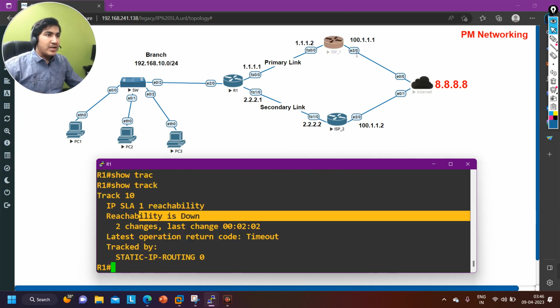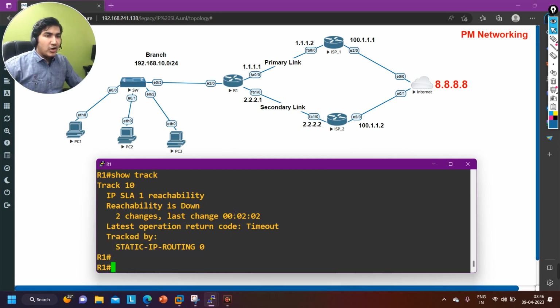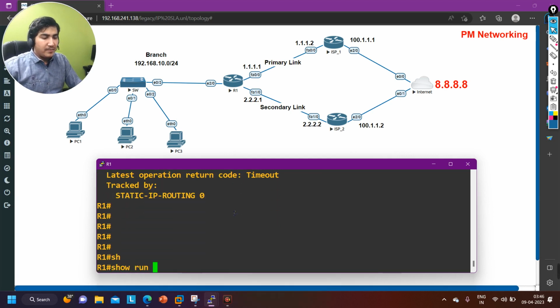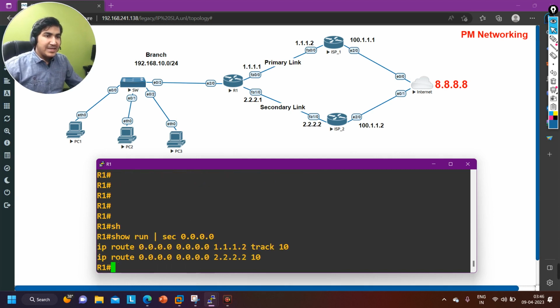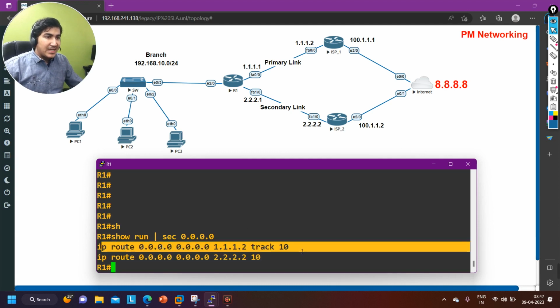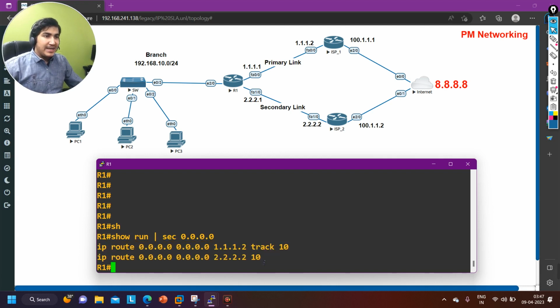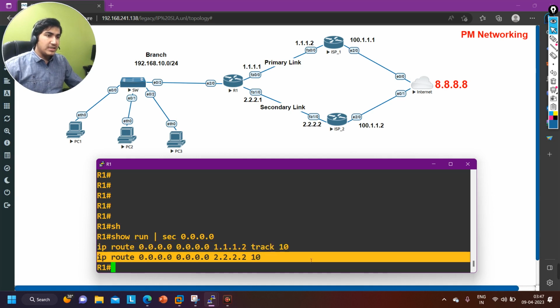So now again I am going to run the no shut command on ISP E2/0, so that track will come up on router number 1. Inside the router 1 running configuration, run section 0.0.0.0. You can see there are two default routes. One is with track number 10. So until and unless track is up, it will use this route, because here the AD value is 1, and here the AD value is 10. So only if this track goes down will it use this default route. Yes or no? Because here the AD value is higher than this route.